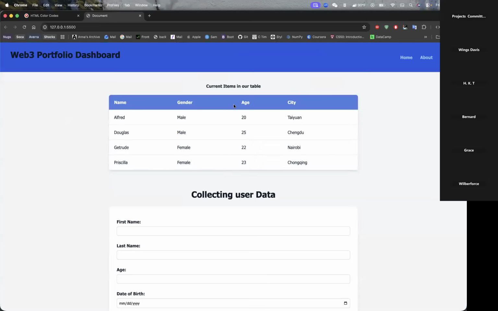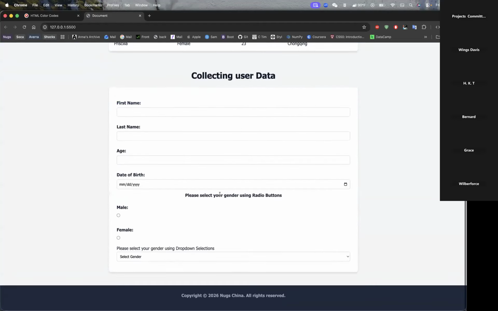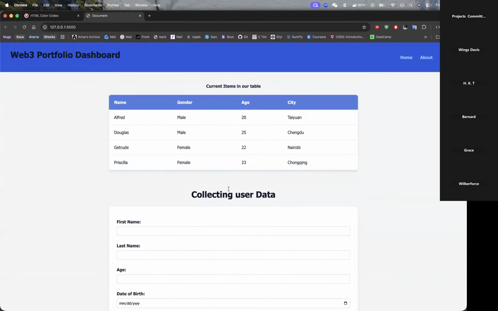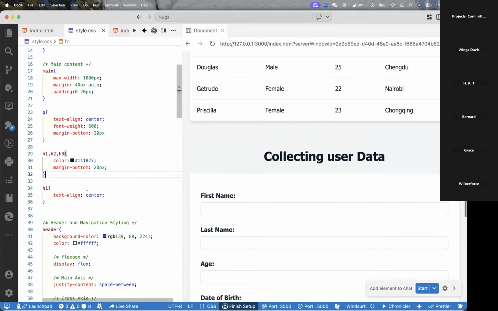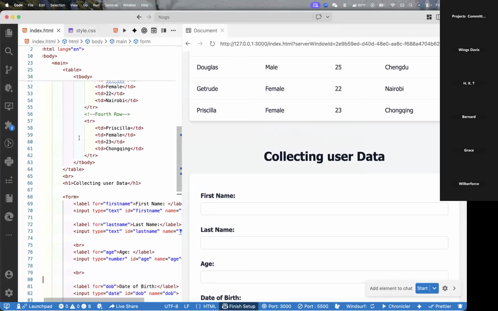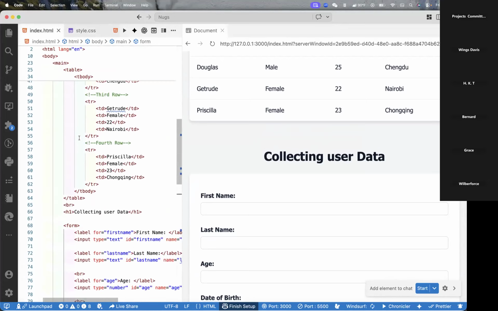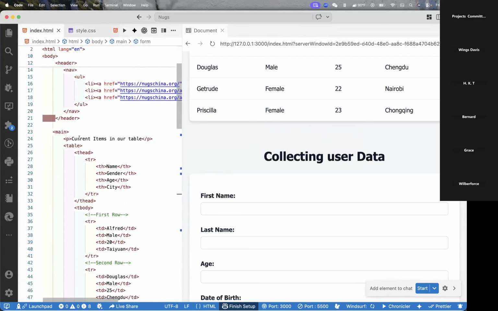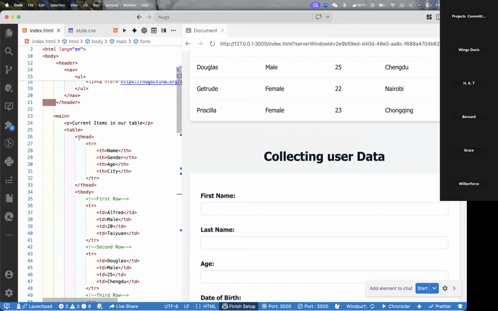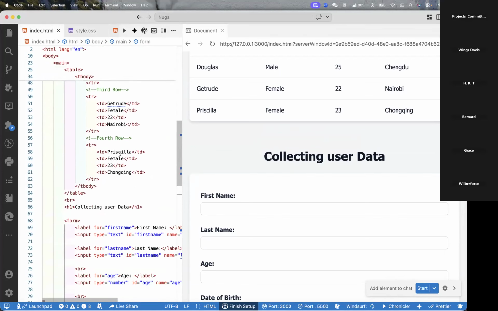But looking at that example, the current items in our table has a different size. So let me make it the same size as this one. Collecting user data is in which tag? It's in the main and then the paragraph. Okay, so it uses different tags.